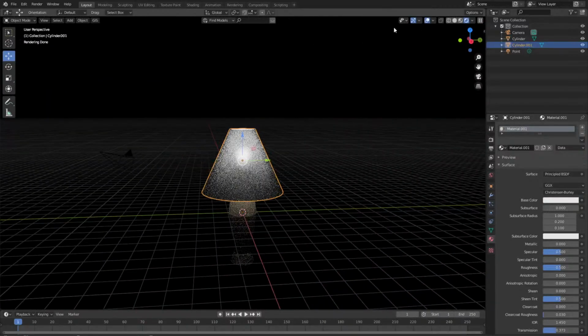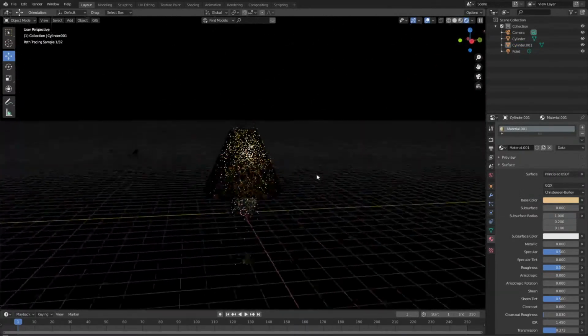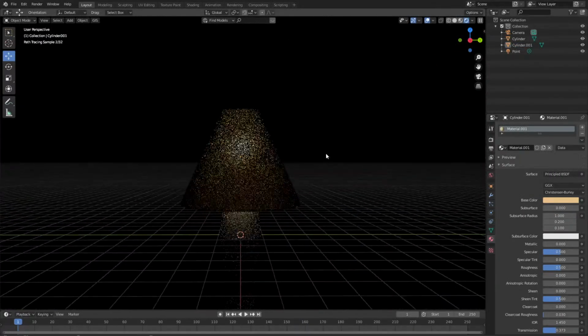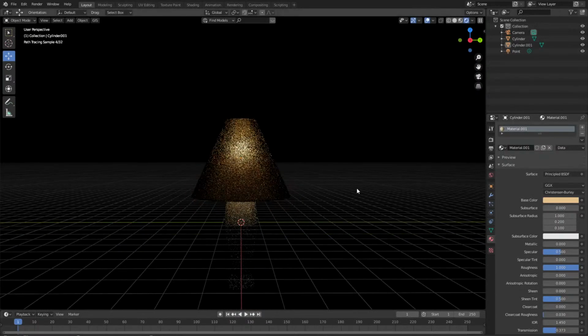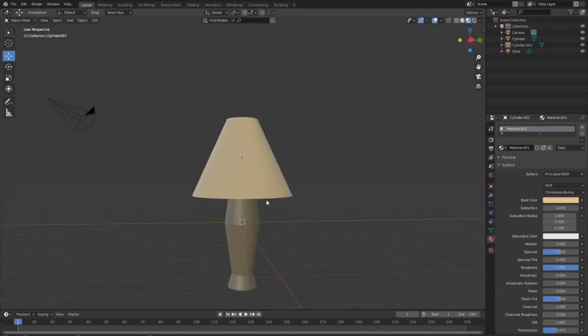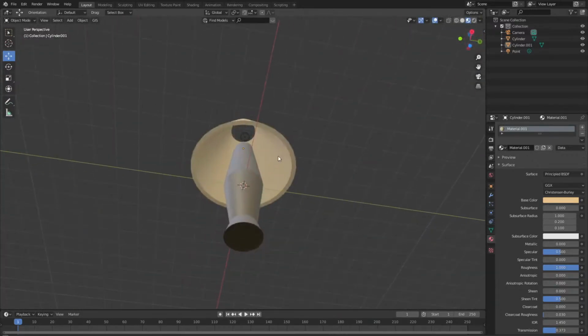And then we'll make this here a tan as well. That looks kind of nice. It gives the light an amber look. Turn up our roughness all the way. That looks kind of lamp-ish.